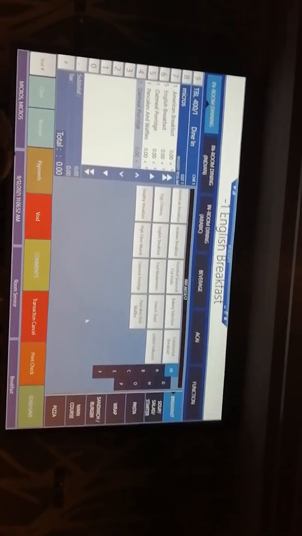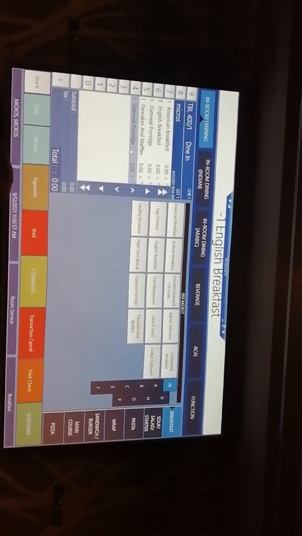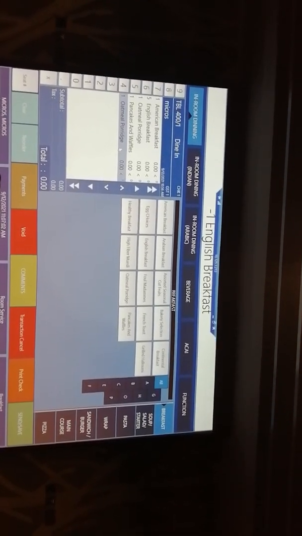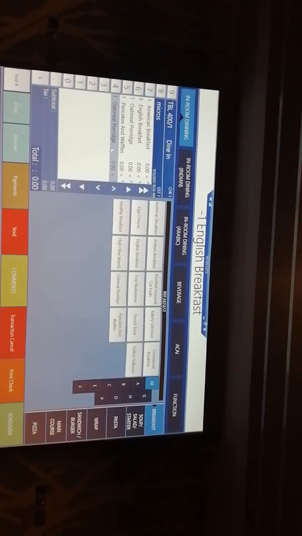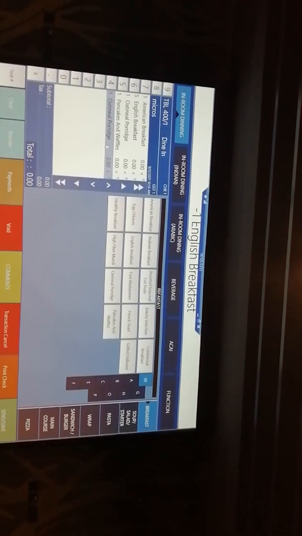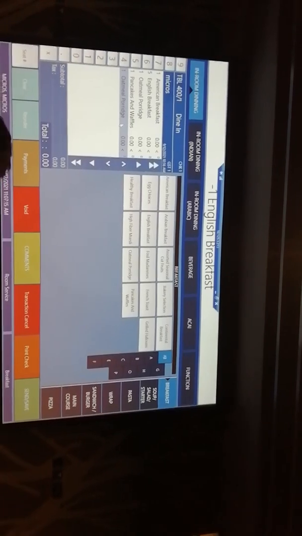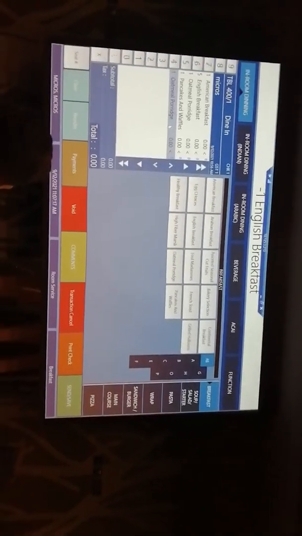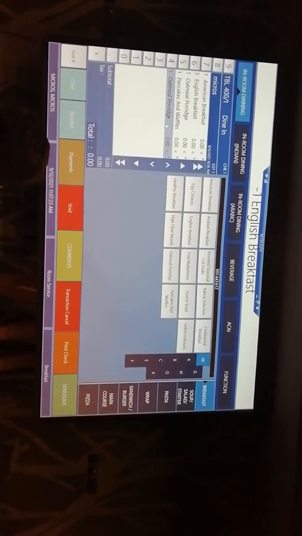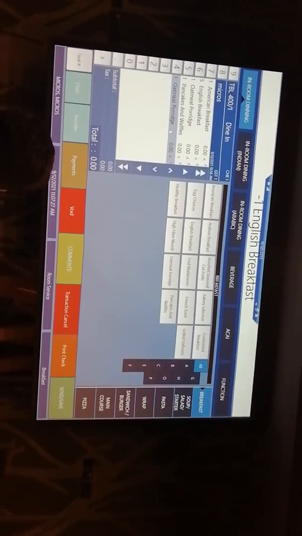Can we split also? Like for the last two items, the guest wants to pay separately, so we can split. Will the split show in the void report from My Micros? There's no report for split, but there's a report for void, which is a different report. From there you can check how the check behaved.